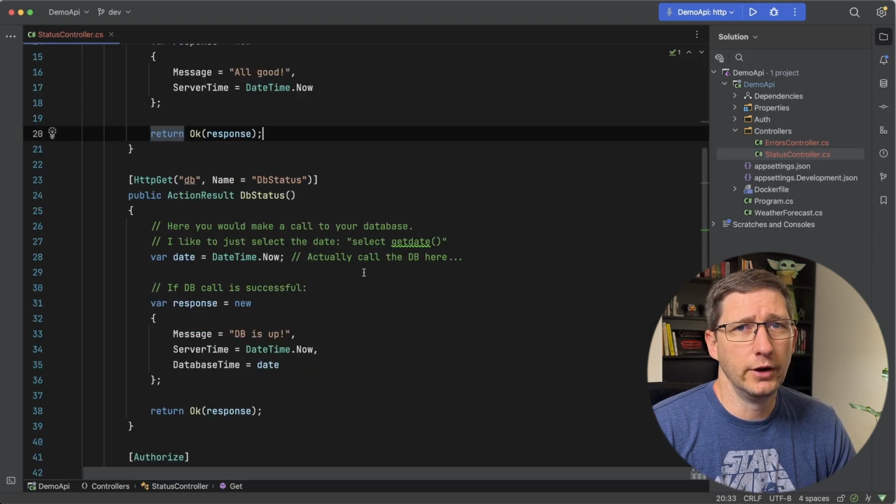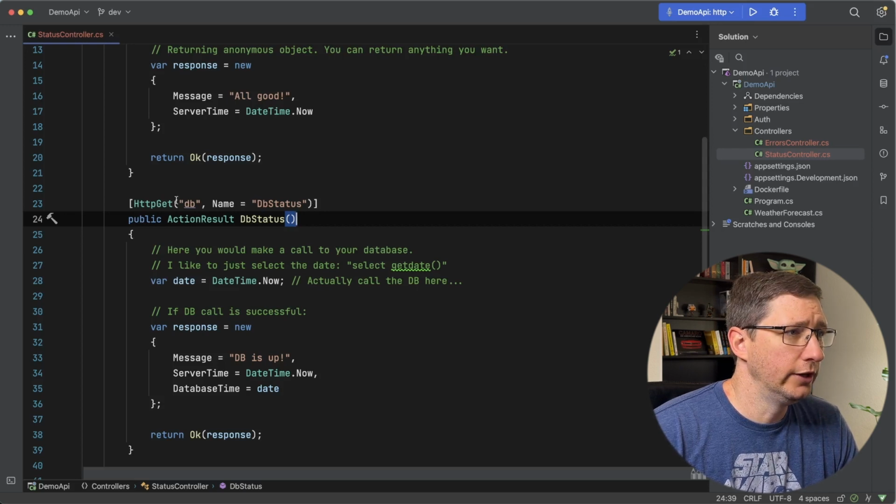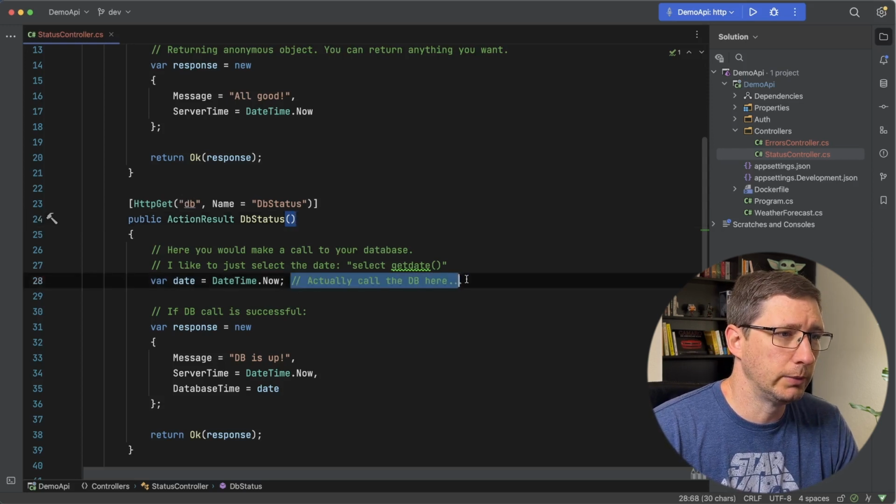Now, more than likely, your API is going to be talking to a database or some other type of service. So you may want to check to make sure that it can do that as well. And this call right here is an example of what that would be. This would be a status check for the database, and so it has a route of /db. I don't actually have this hooked up to a database right now, so you'll just have to imagine that this is making some type of database call.